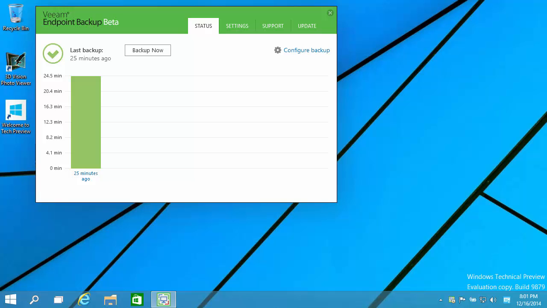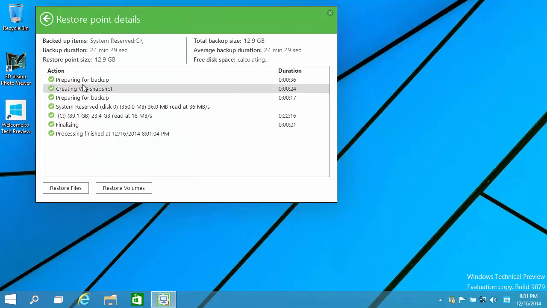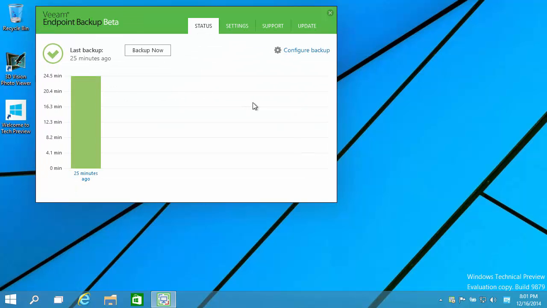So 25 minutes it's saying. Let's click on it. There's our summary. So the actual chugging of the data over the gigabit wire there was a 22-minute portion of that backup. All right, so now comes the real fun, and that is restoring from that backup.